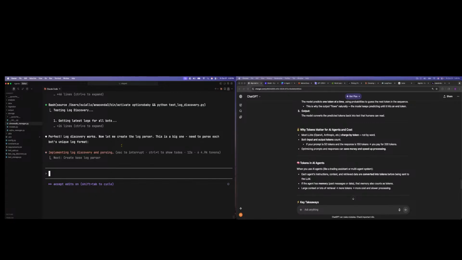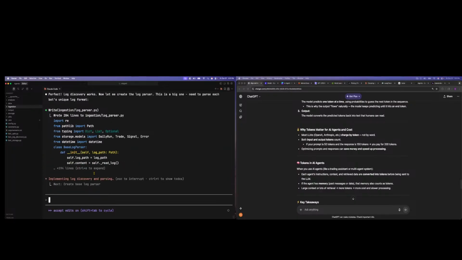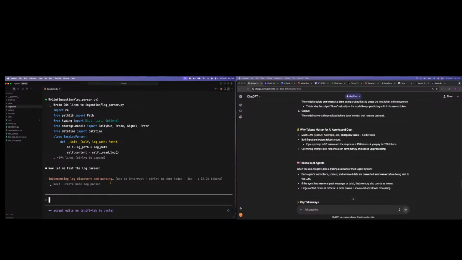This is a big one. This needs to parse each bot's unique log format. Ingestion, okay. We're rocking data. Now let me test the log parsers. And I love this when it works like this, man.